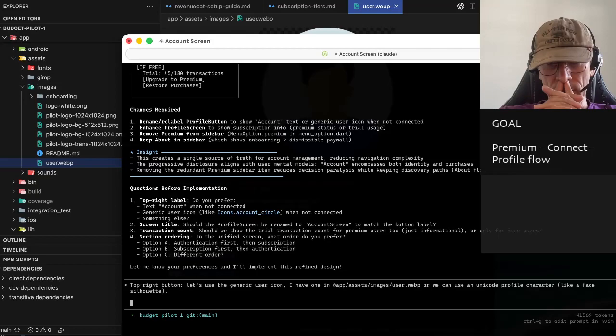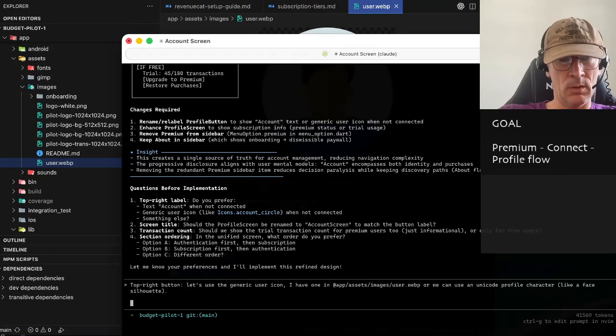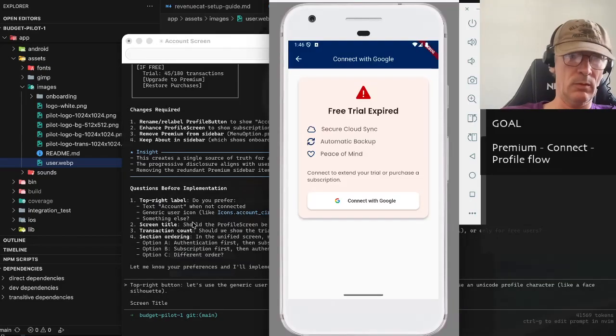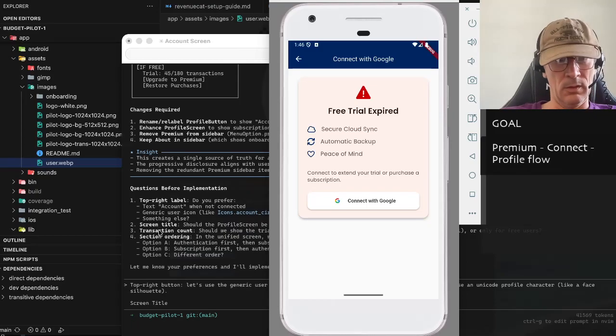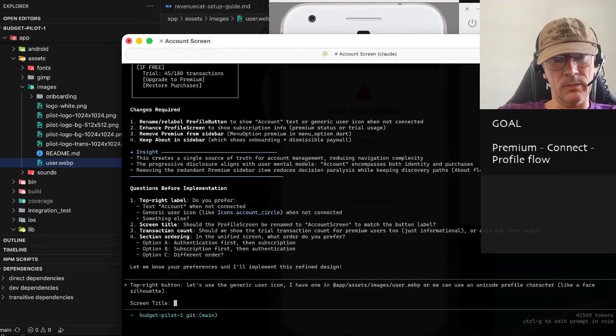Generic user icon. No, already answered. Something else. Screen title. Yes. Let me see the title again now. Connect with Google. Yeah, that was just before. And this, I like this design, but we'll have to go. Screen title.